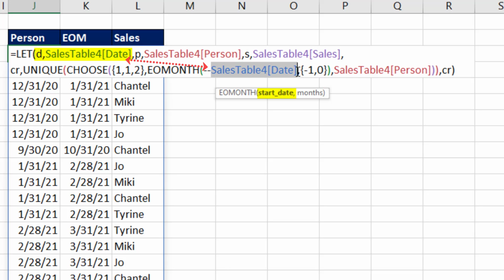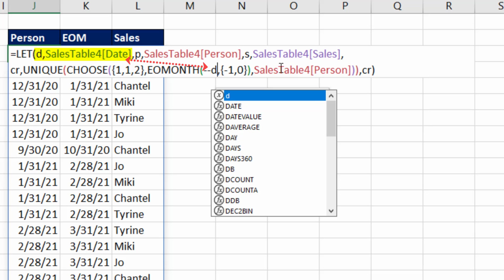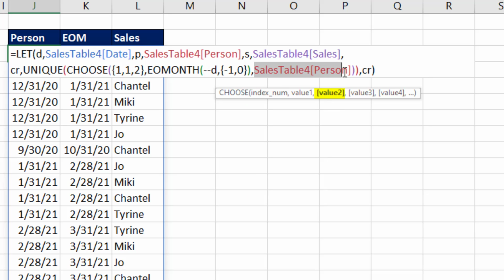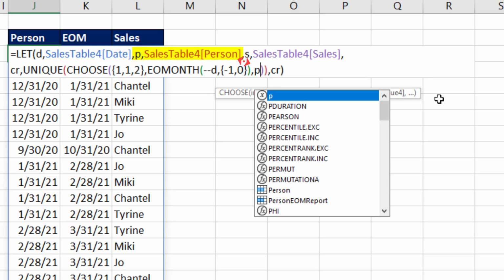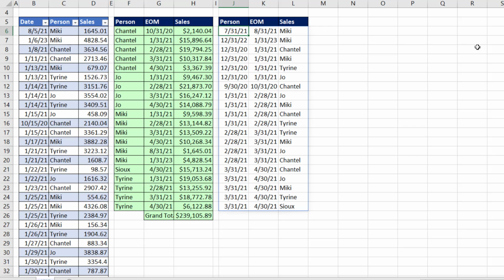Before we can do that, however, let's use our variables. So instead of that date column, it's going to be D. Instead of the full person column, P. So there's the beginning of our single cell report formula. So when I enter that, those are just the conditions and criteria for SUMIFS.